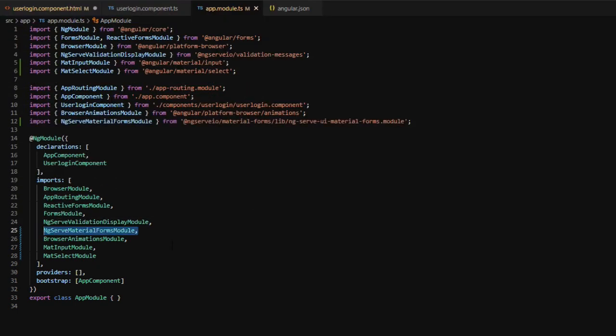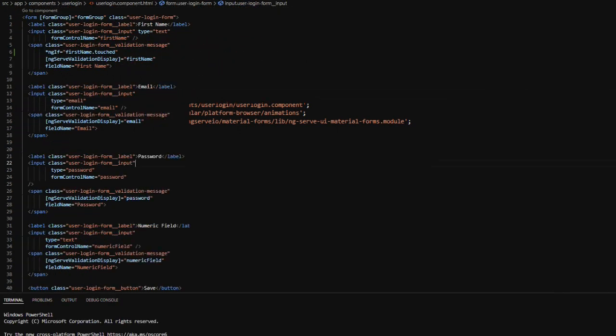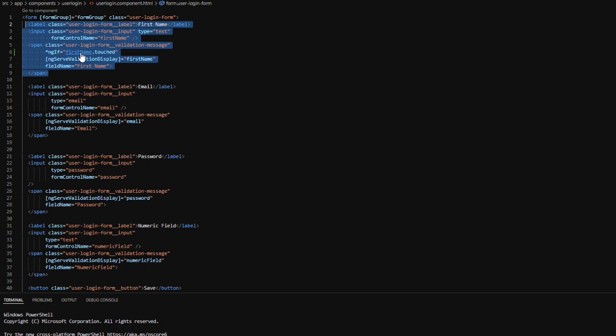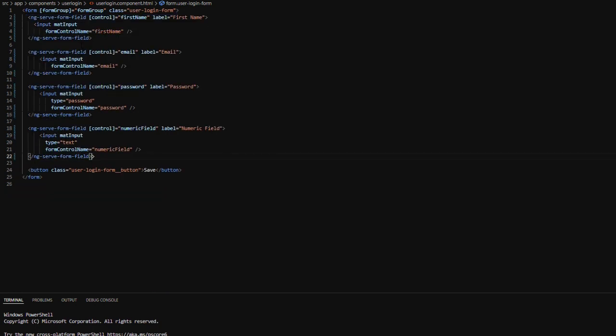Open the user login component markup file, and we're going to start slimming down all the necessary elements for the input. Each input will be wrapped in an NgServe form field component, which will be assigned a control and a label. Notice this removes the span element that displays the validation message. For each input, add the matInput directive. One important thing to note, inputs used inside the NgServe form field must be of type MatFormFieldControl.